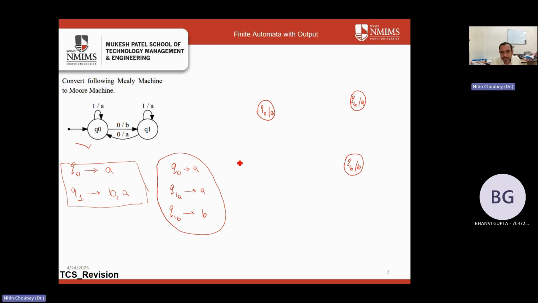Let's represent it as Q0 dash, wherein the output associated is nothing, and we'll consider this as our initial state. Now if we don't give any input, or epsilon is the input, it will not generate any output. Whereas if we consider Q0A as the initial state, it will generate A on the given input epsilon. So now let's go for construction.